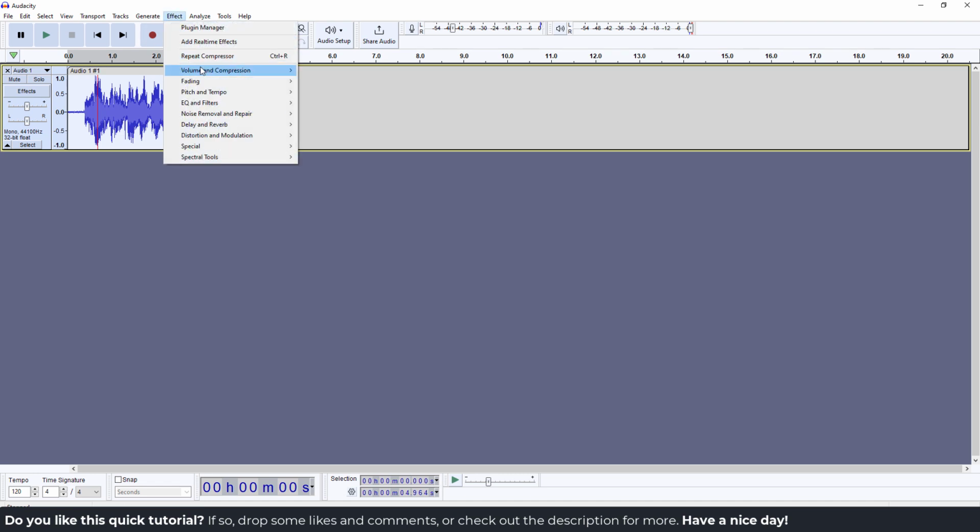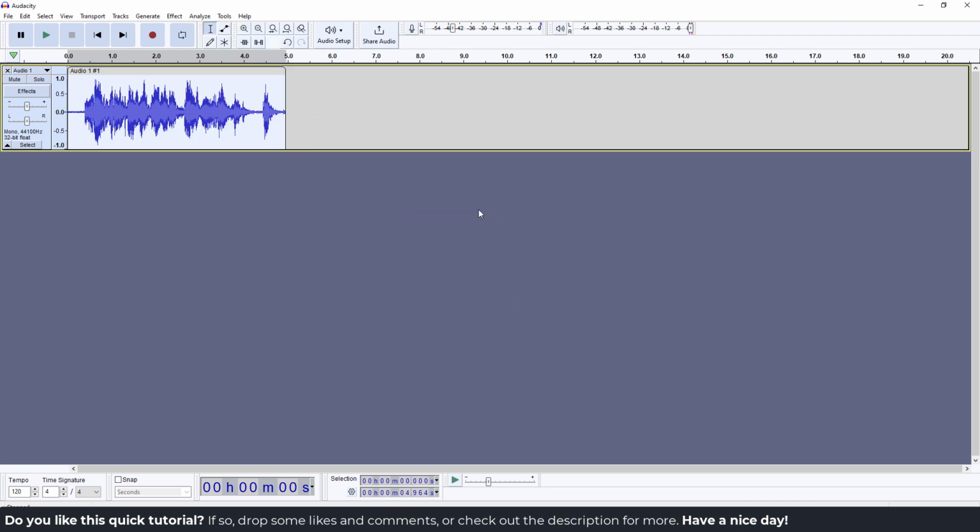And now go again, Effect, go to Fade, go to Volume and Compression, and go to Normalize. This will normalize your audio and remove some clipping from the recording. And practically this is it. This is how you record your voice in Audacity.